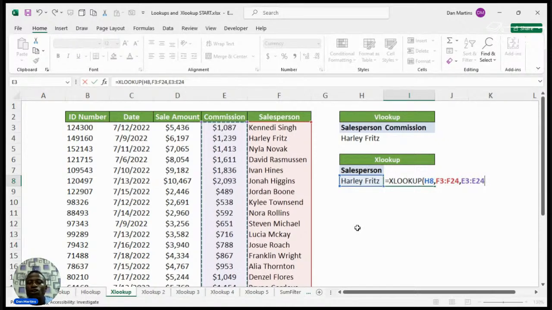I only highlight what I want, which in this case is salesperson and the commission. I'm going to put a comma here. The last argument here is if not found. Remember, you don't necessarily need to use all the arguments. The most important ones are lookup value, lookup array, and return array.